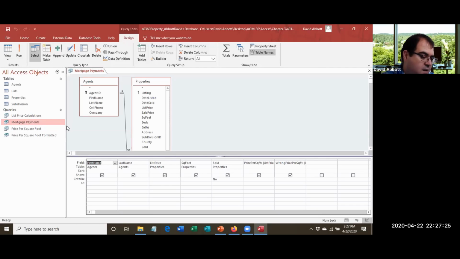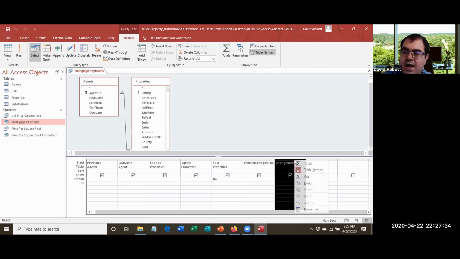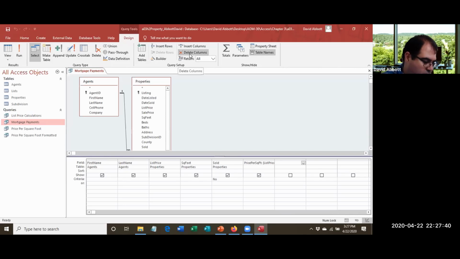And then we'll right click on the mortgage payments query, go into design view. And then likewise, step C, it says to delete the wrong price square foot field. So we'll do the same thing. Notice how the mouse arrow changes. We'll click that. We can just go up here and click delete columns. Okay.